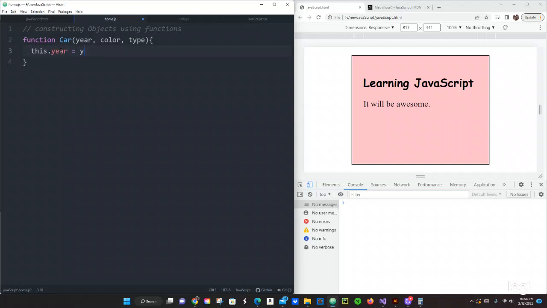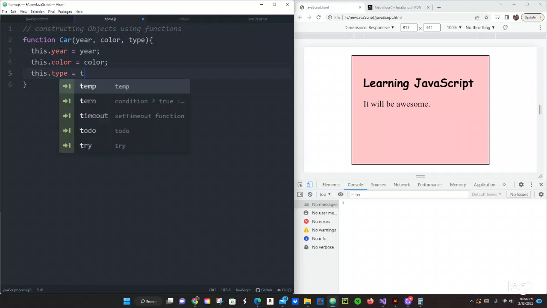with the value year, semicolon, this.color equals color, and then we're going to say this.type equals type, semicolon, and right here we're going to create or construct our object.